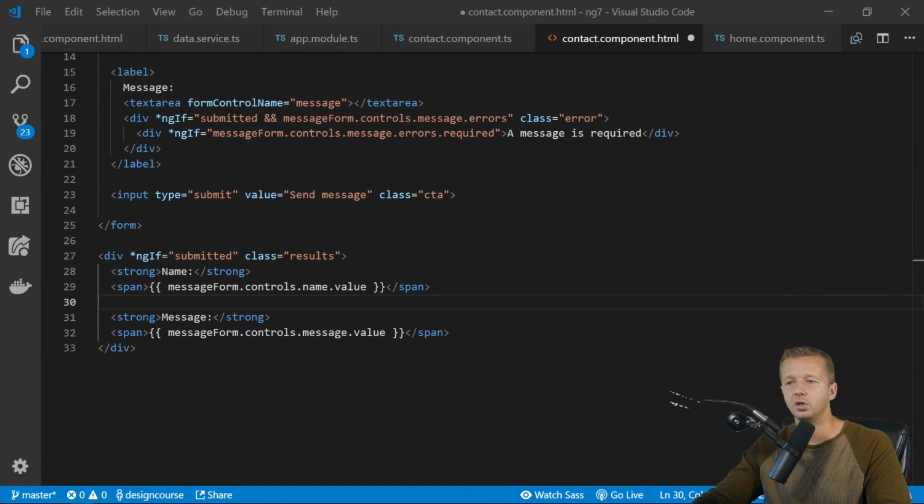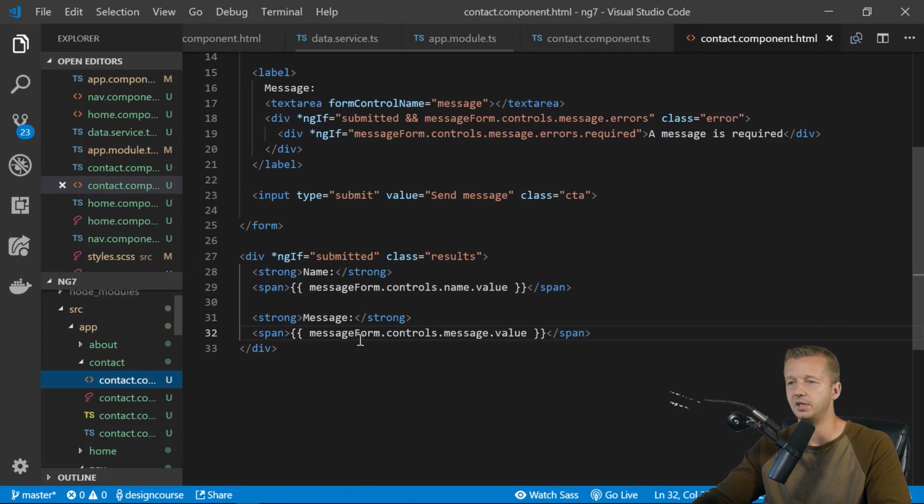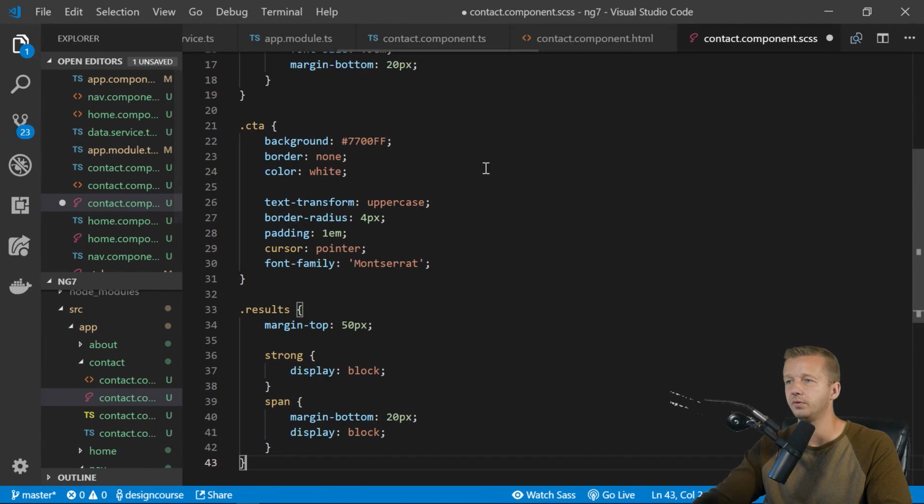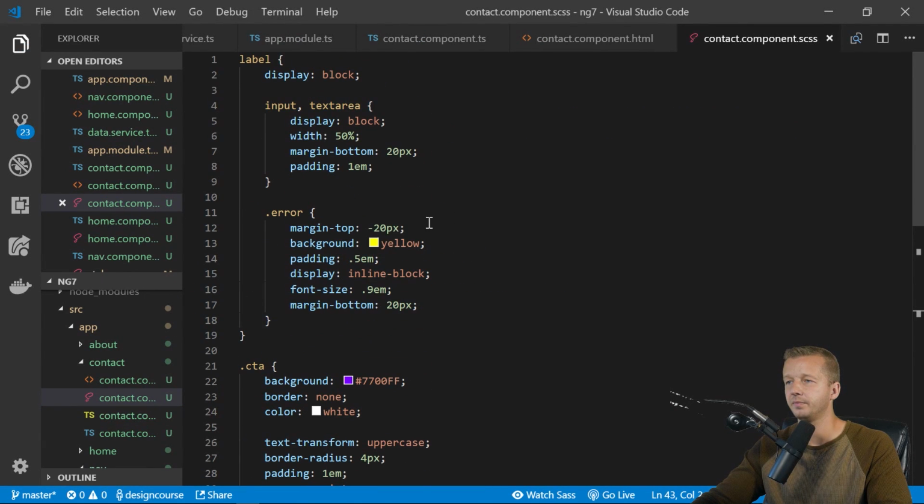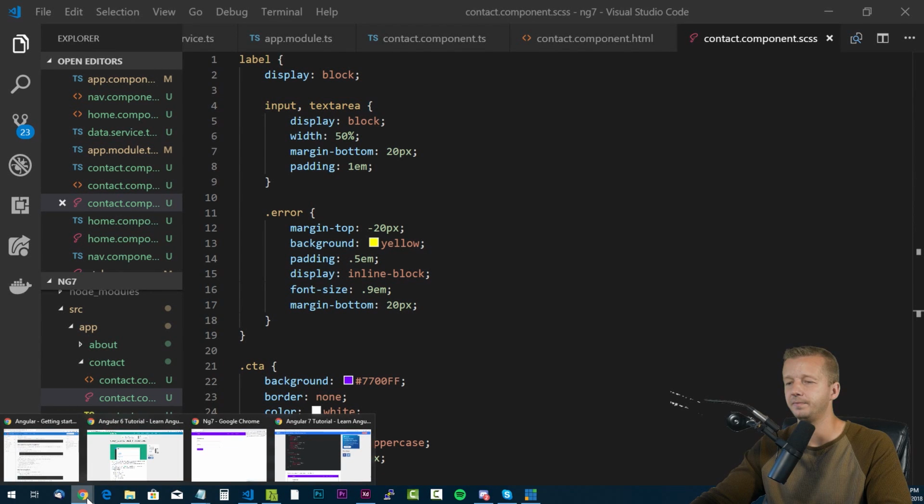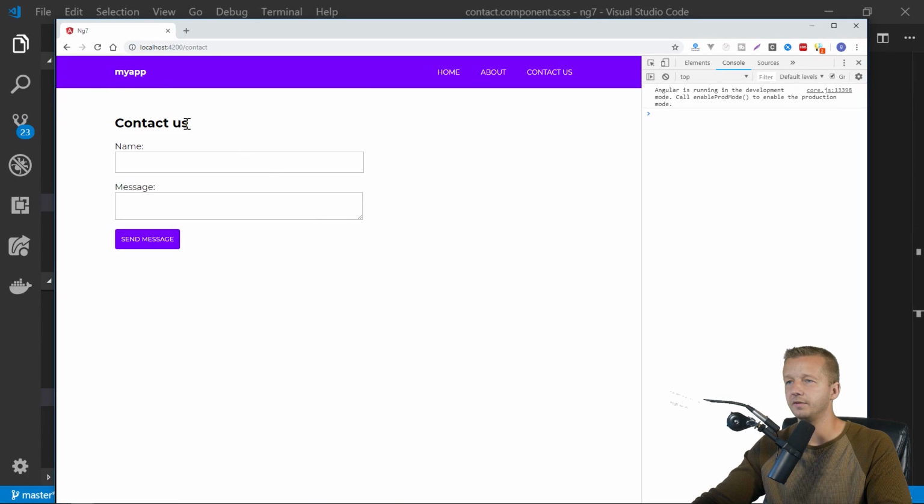All right, so let's go ahead and save that. And before we check it out in the browser, I'm going to copy the CSS from the written version of the tutorial real quickly, and I'll paste that into this component's CSS file right here. So let's save that and give this a shot.